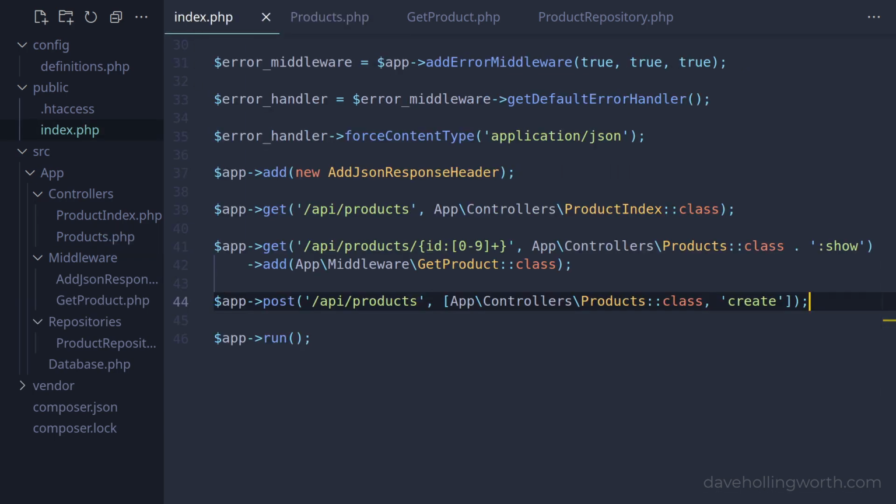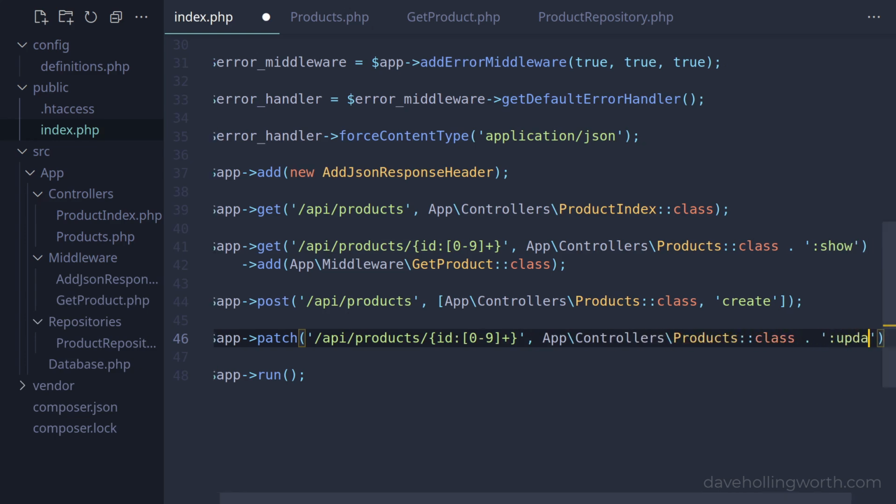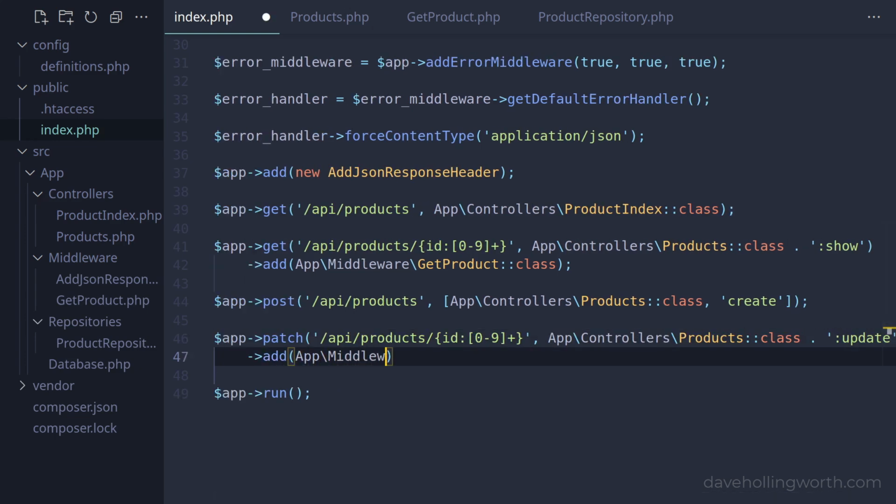Then in the index script, let's add a route that uses the patch method. We'll include the ID in the URL and run the update method in the products class. Let's also add the getProductMiddleware as we did with the show method.